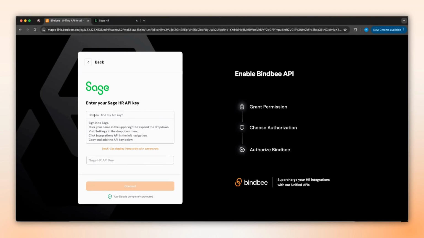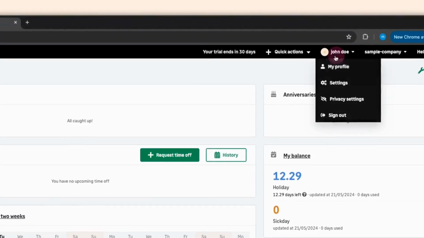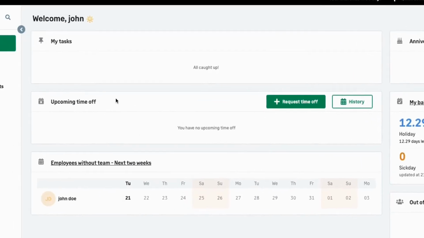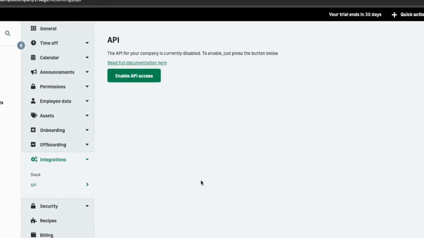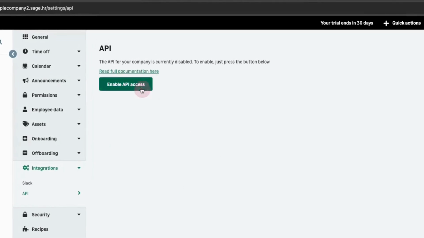For the next step, you will need an API key. Go to the Sage HR website, navigate to your profile settings, and then to the Integration section. Here, choose API and click on Enable API Access. This will generate an API key for you.